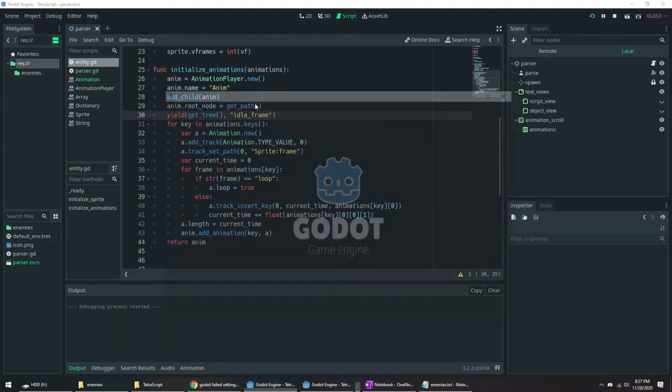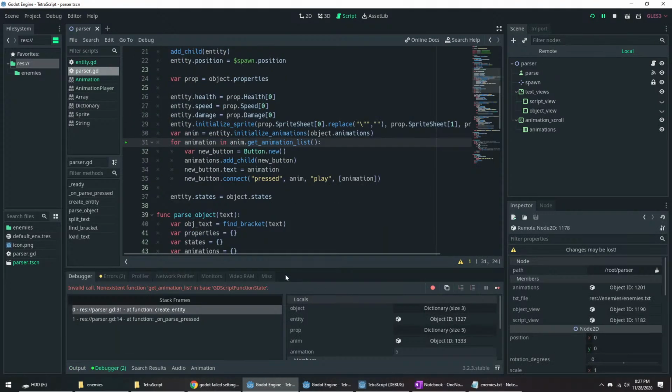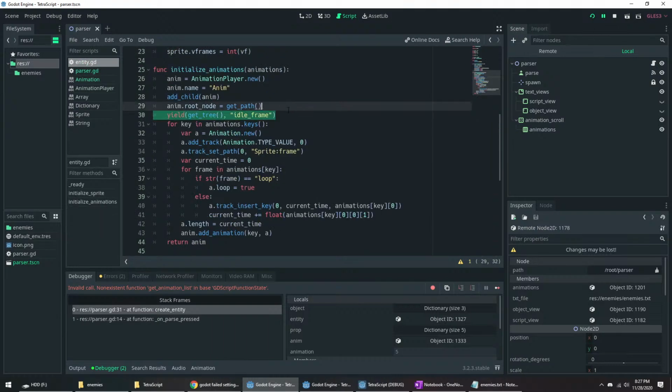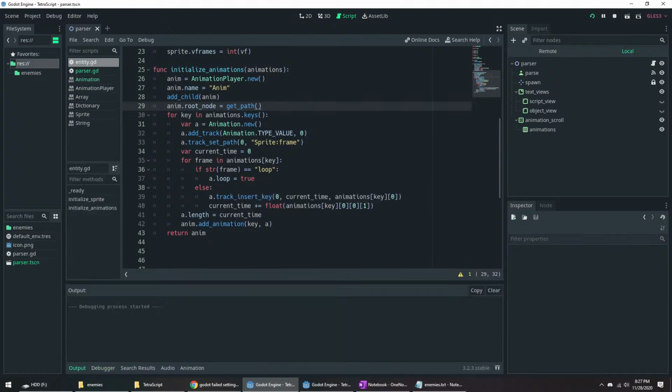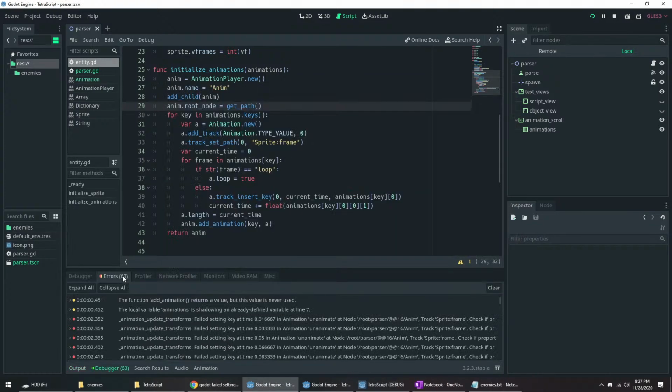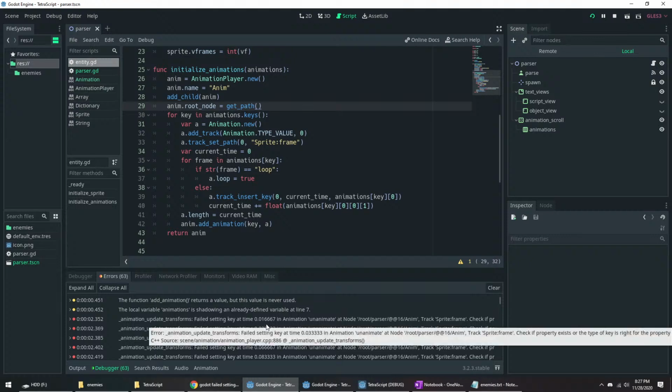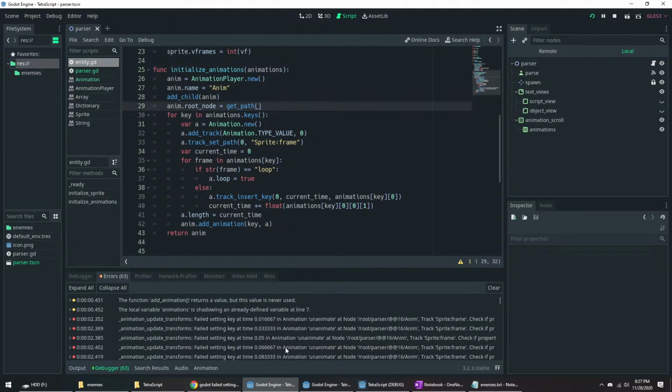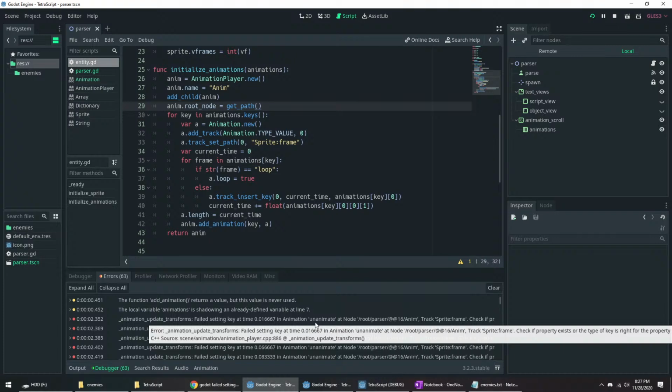I don't know. Non-existent function, get animation list. Yeah, we yield there, so that would break it. Correct. That makes sense. I don't understand this. Failed setting key at time. Blah blah blah.